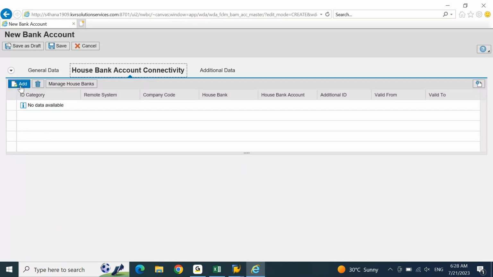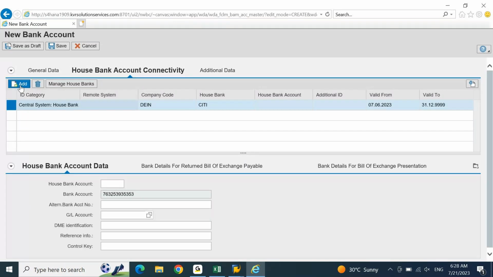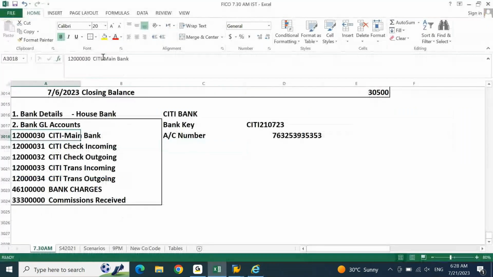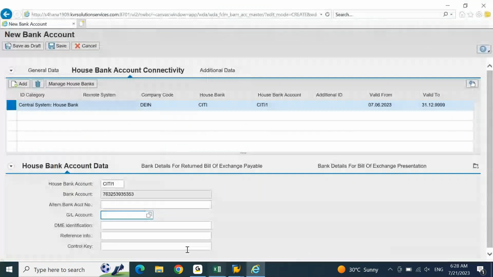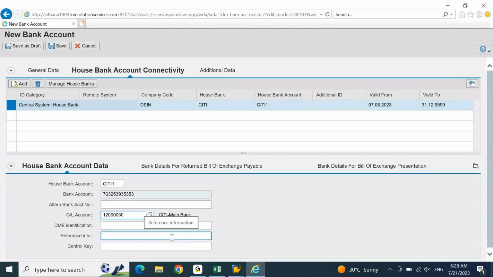Here add a new entry. Company code is DEIN. This is your house bank. This is your house bank account. In short, account ID. I'll put city1 and bank GL account number. Maintain the main account number. This is your main bank account ending with 30. Put this here and click on save.